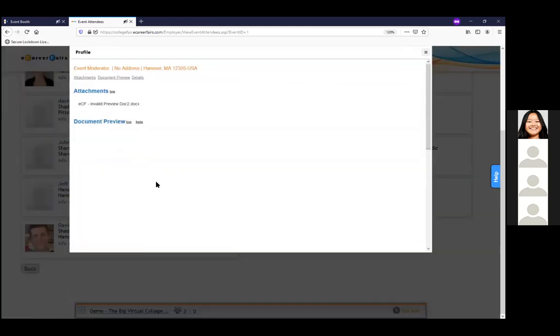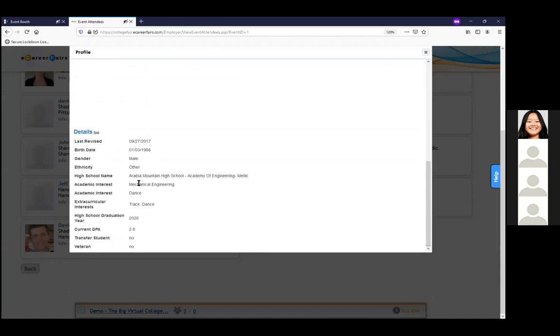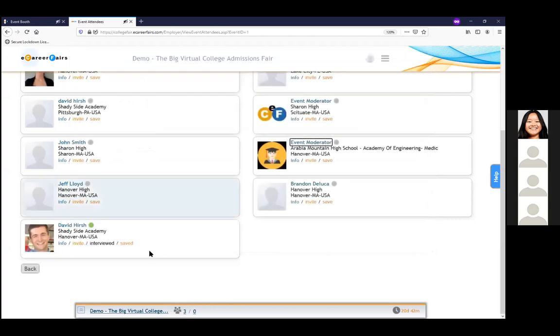It looks like you'd see the preview of that transcript here, and then you'd see that other information below it in the details which they filled out during the event. Now the key here is you have the ability to save this information. If you want to save it, you'll always have access to the top menu to your saved students area, so you can always get back to the saved students.